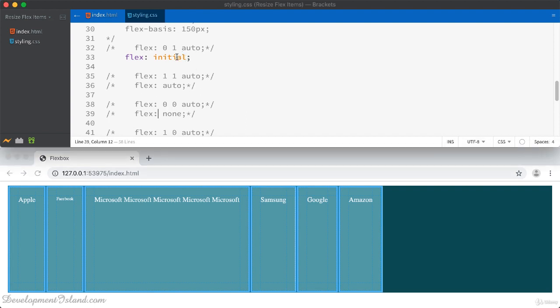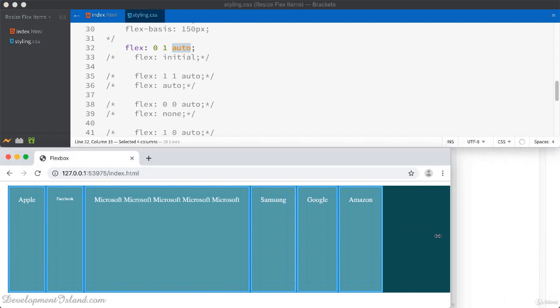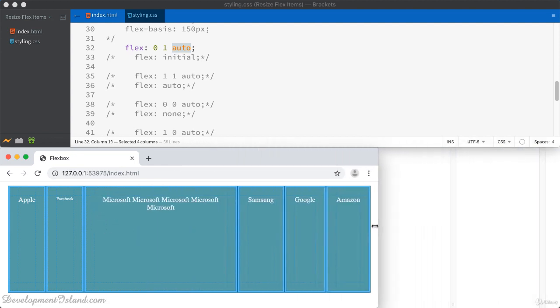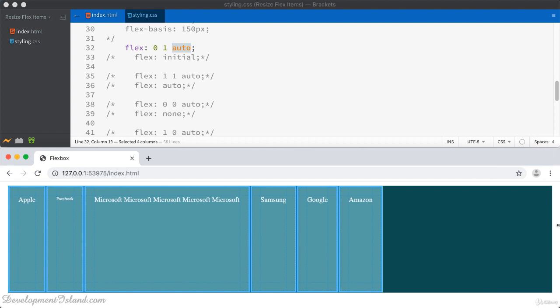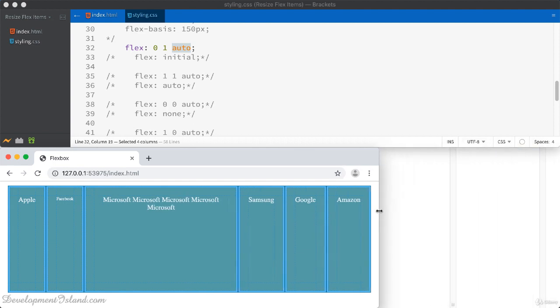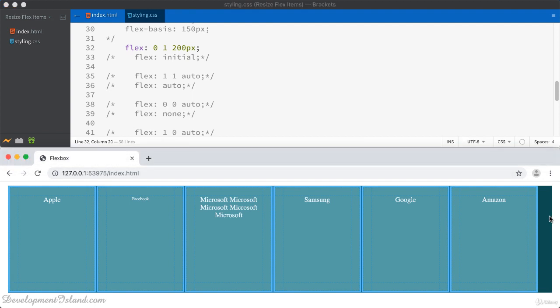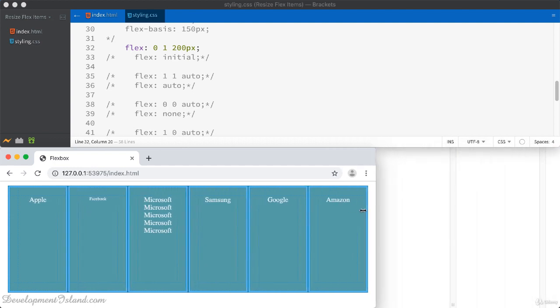All right. Now let's make a few changes to these values to make sure that you do understand these concepts clearly. So let's go to the initial case and change auto to 200 pixels. So at the moment, when you reduce the width of the flexbox, your items are going to start shrinking once we hit the minimum width. Now, if I set auto to 200 pixels, then your items are going to start shrinking from 200 pixels. So that's going to be the starting point.